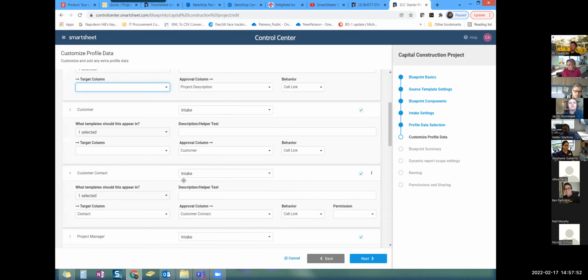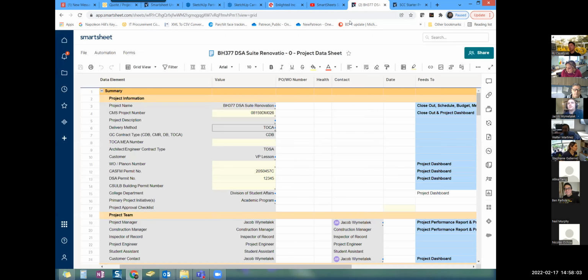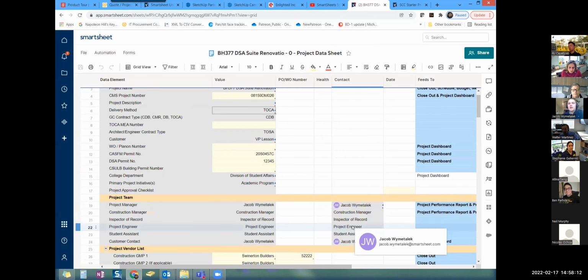A little bit more. Stop. Look at customer contact. It is contact. Let's go to our project data sheet. Look at the contact column and look at customer contact, which is actually row 24, right at the bottom of the screen, a little bit lower, right where my name is, second time.